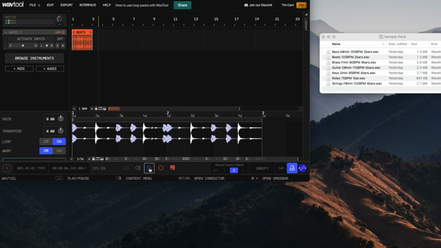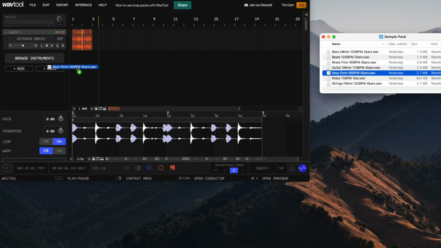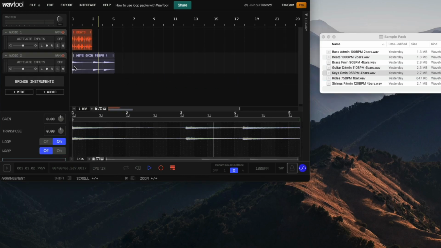Okay, that's sounding great. The beat is in time with the tempo, so we can turn the metronome off and add some other elements. The next element I'm going to add is the keys loop, so again, I drag it into the project. We can see from the file name that this loop is at 95 BPM, so to get it in time with our beat, we need to warp it.